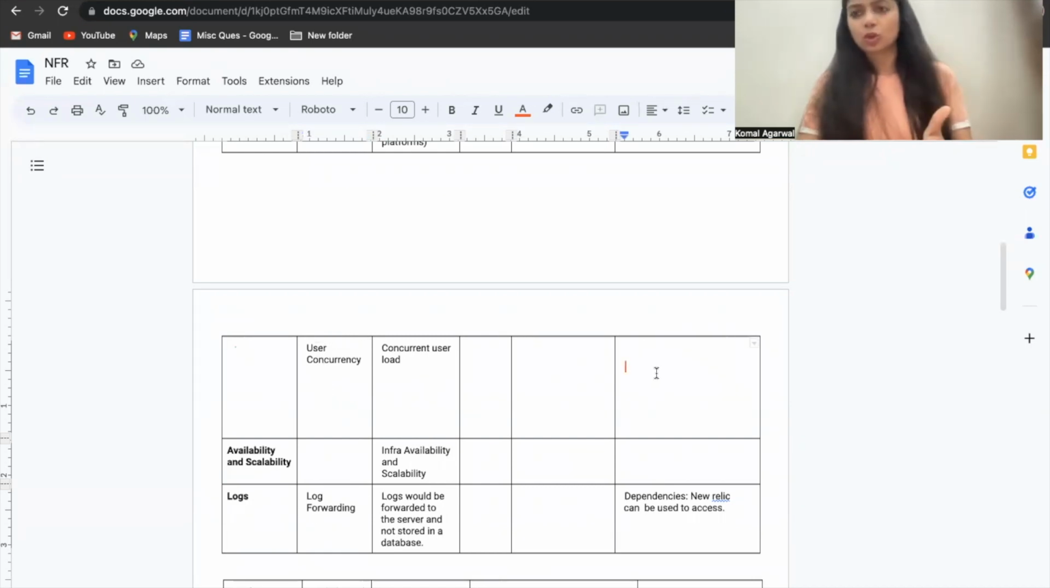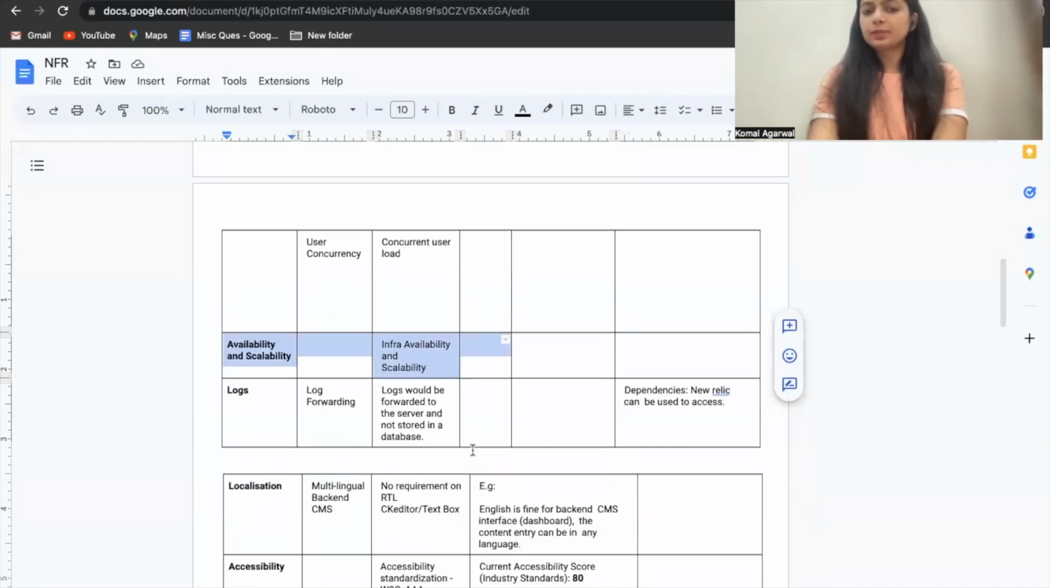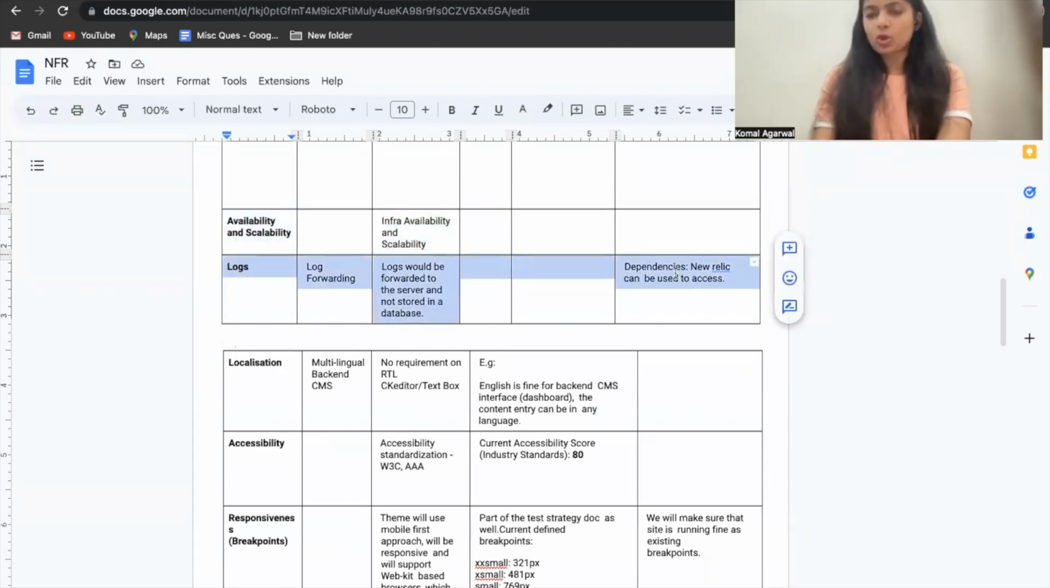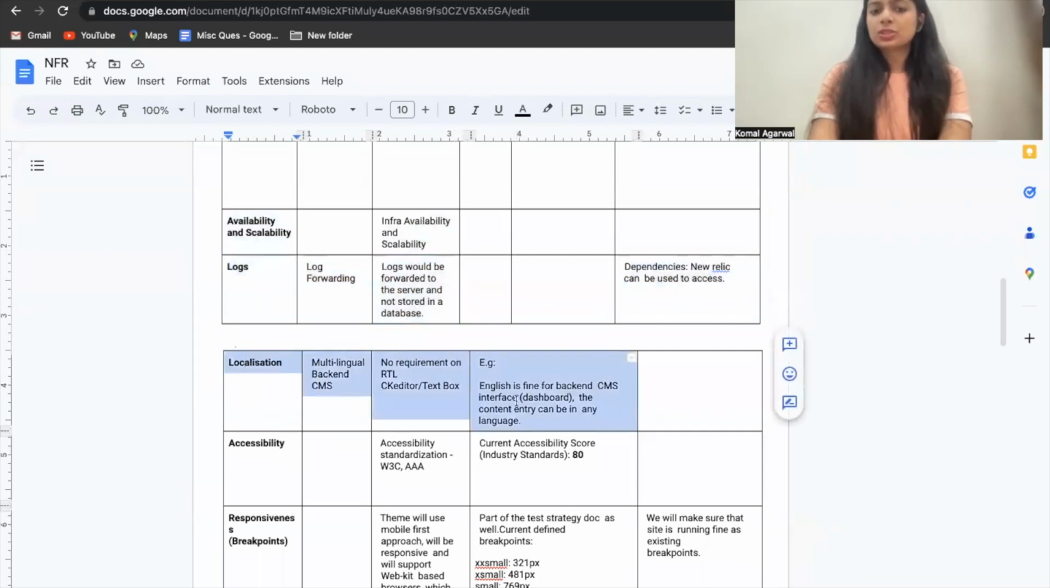You can always take this document as a reference document, and ask these questions of your client whenever you are working on a product. Availability and scalability: your product should be available and scalable. Okay, logs, that was related to the backend logs and any project logs. You can ignore it.